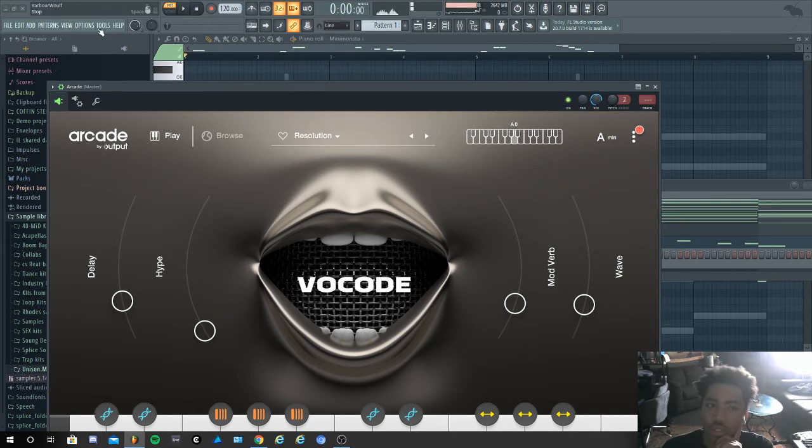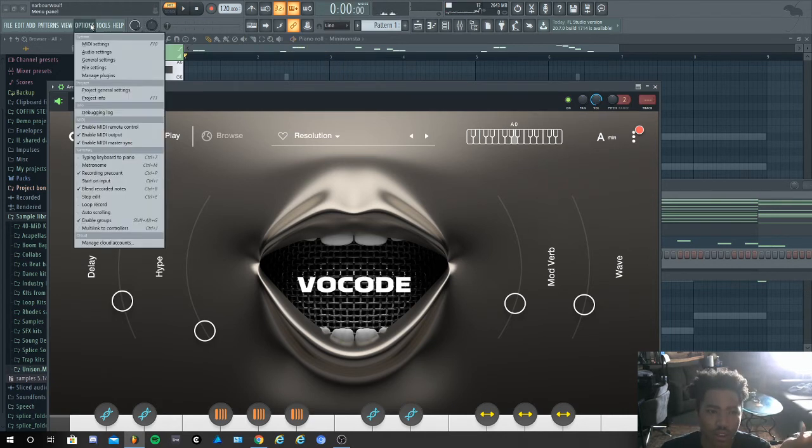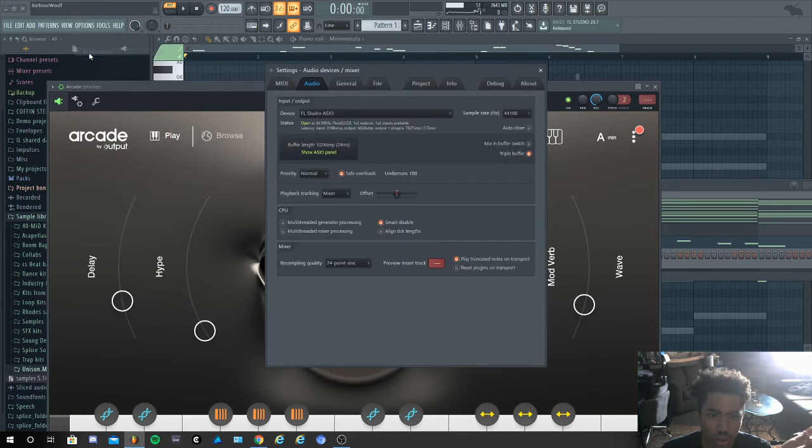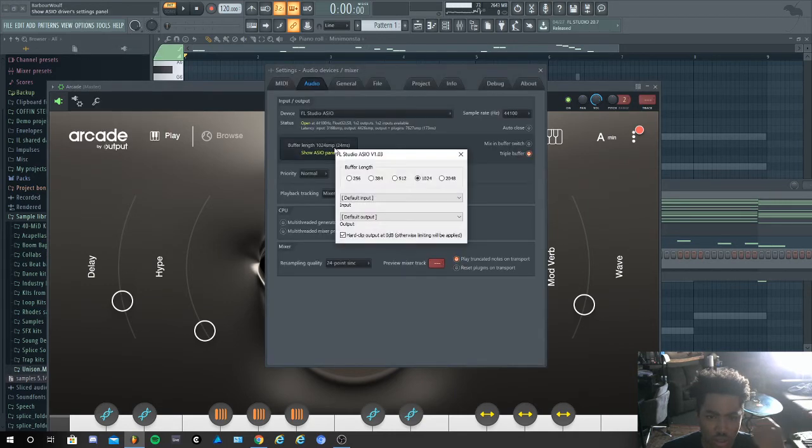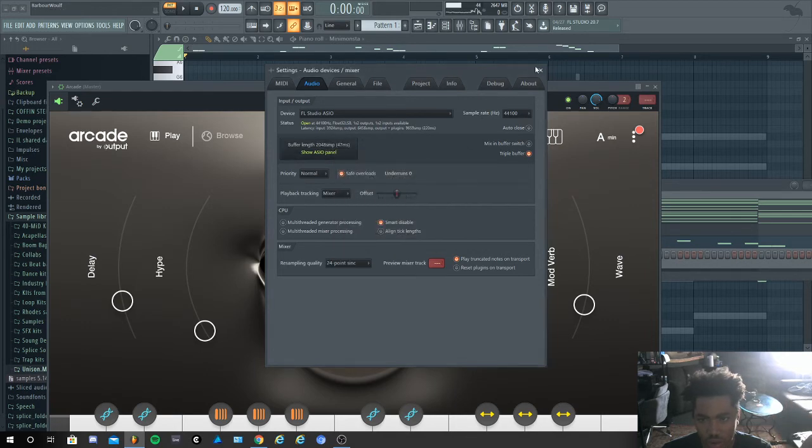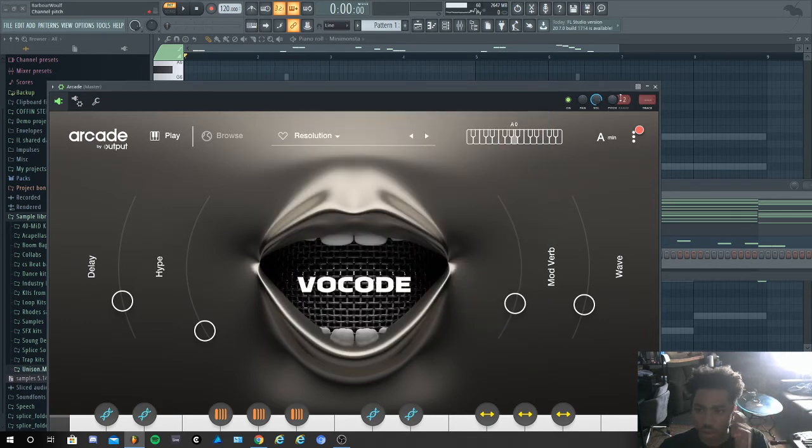We are having underrun issues. Okay, so if you're ever having underrun issues, what you will do is go to audio settings, and then go to your buffer length, and then increase your buffer length. So let's see if I can do that. Okay, now we shouldn't have as many problems.